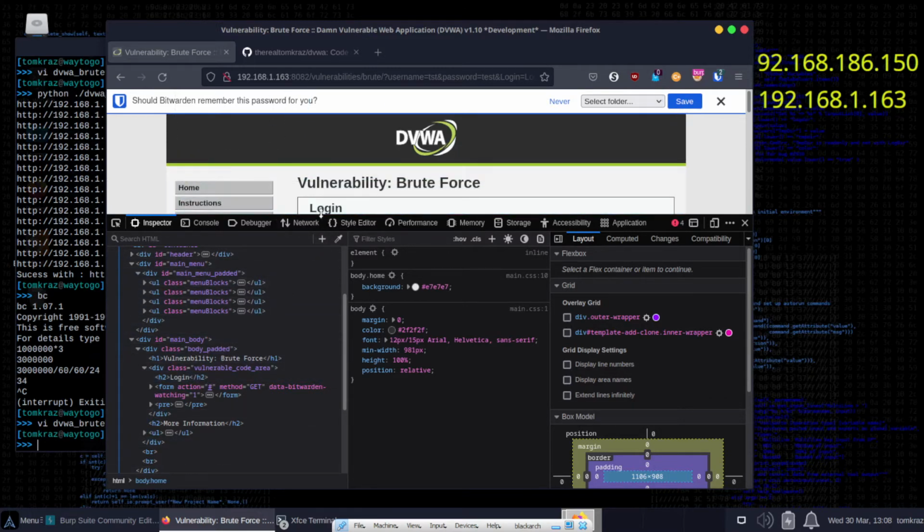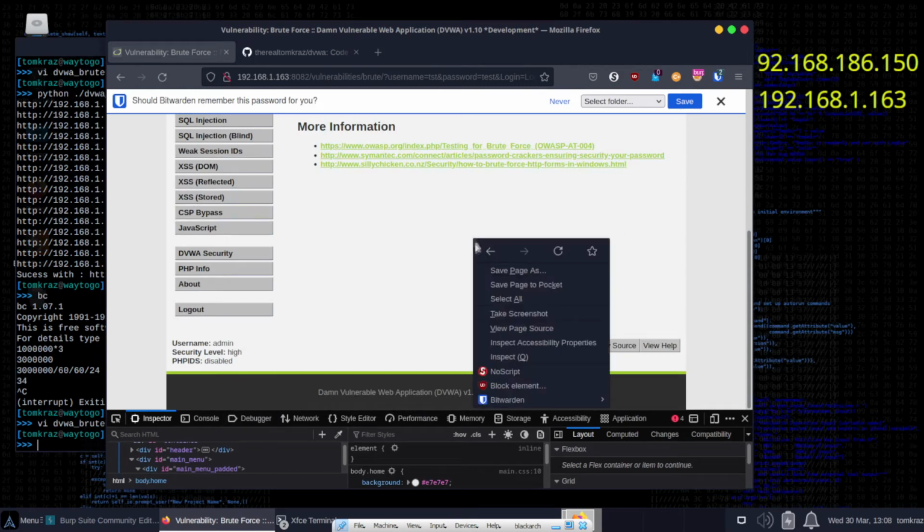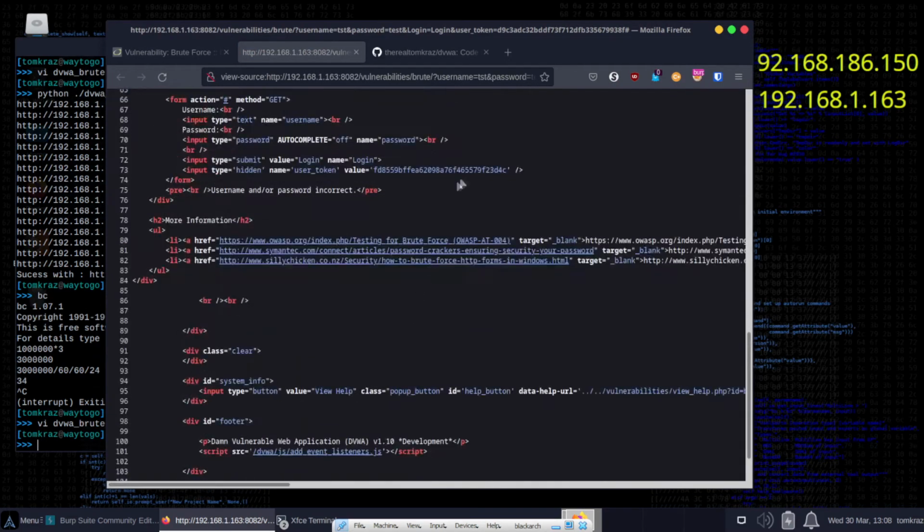Something's not right here. Yeah, security is high. We need to view the source. View page source. It's easier. We have this section here. It's a hidden section called user token. And every single time that you open the page, you get a unique token. Look, I refresh this page.